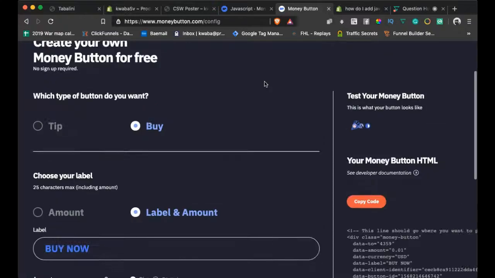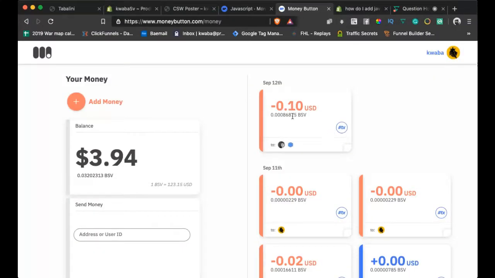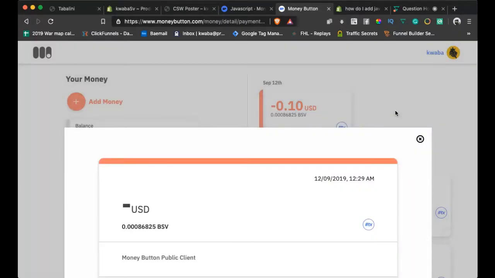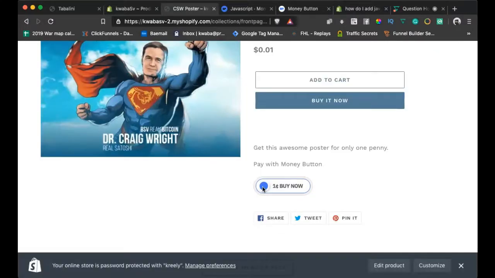Now, let's go back to Money Button so you can see this happening live. You can see my last transaction was 10 cents. And let's go ahead and make a payment via Money Button. So I will explain something after this once I have swiped this button, which you need to be aware of. And you'll probably see that once I do swipe this button.